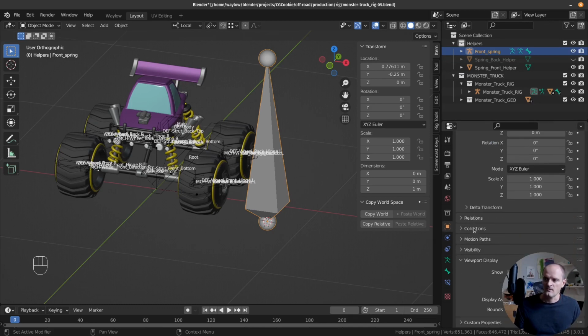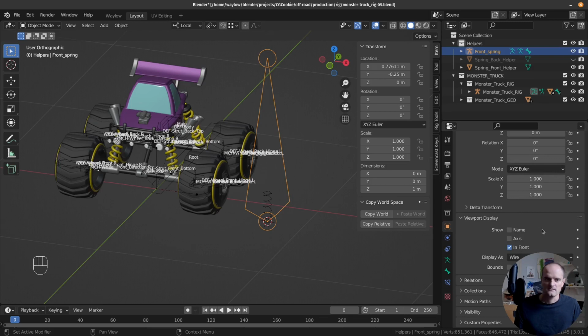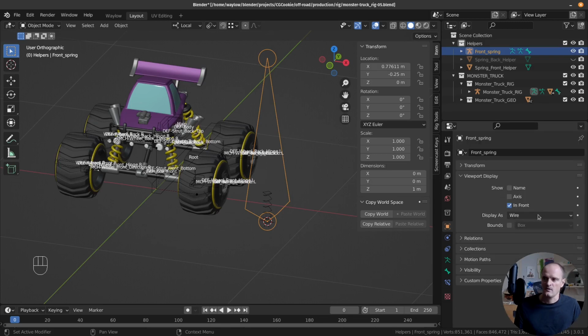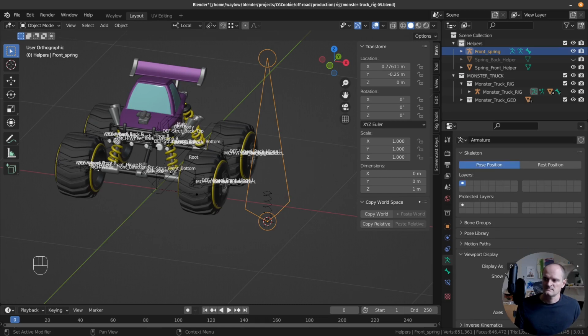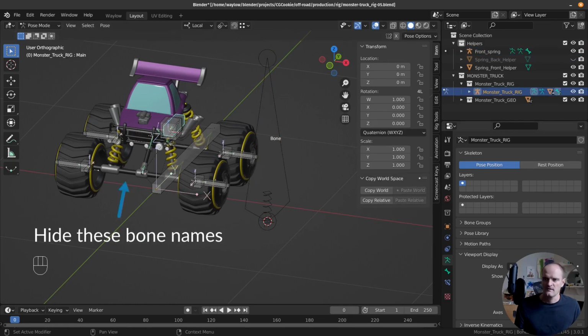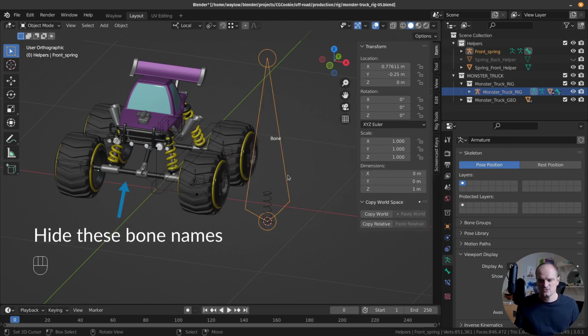Let's turn on our visibility. So I'm just turning on the in front, and display as wire. Let me move it up so you can see. Oops. So I've just turned on the wire there and in front. And now, should I turn on names? Yeah, I'll turn on names for this one, but I'll turn them off for that because visually it's getting too much.